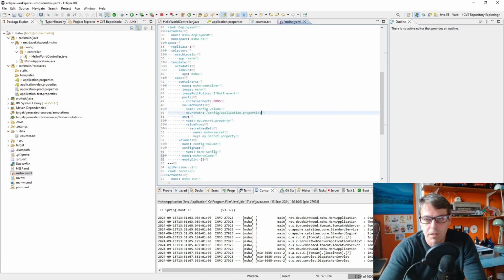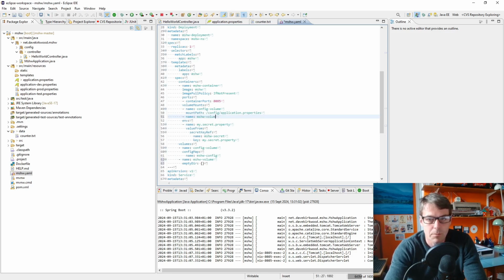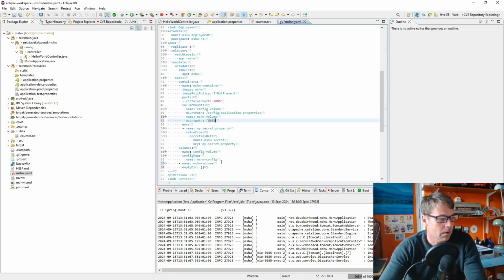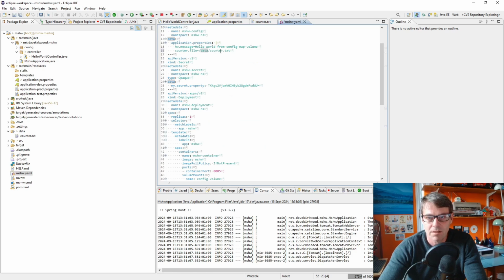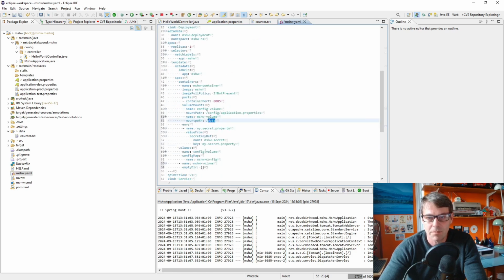And then in my volume mount section, in my deployment, I'm going to say name MSHW volume and mount path /data. That is the mount path to the application. So when we do /data/counter, it's going to have an empty directory, and that's going to be mounted as /data, so we can write into the file there.